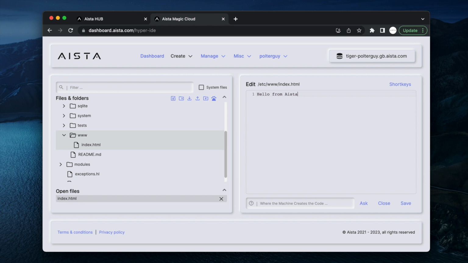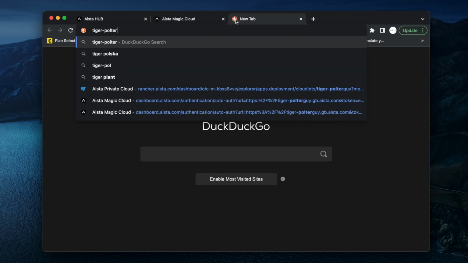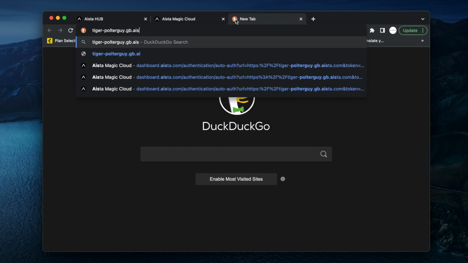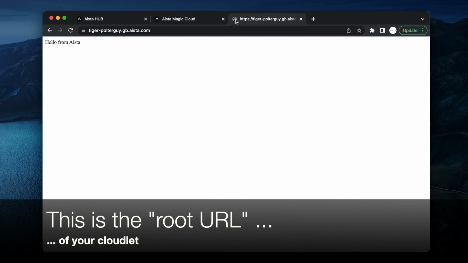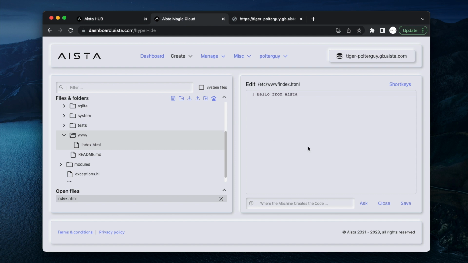Now, if I save this file and I just open tiger-polterguide.gb.aista.com, then this is what you're going to see. So obviously we have an HTML file served over the root URL of our cloudlet. So let's play around with this a little bit.